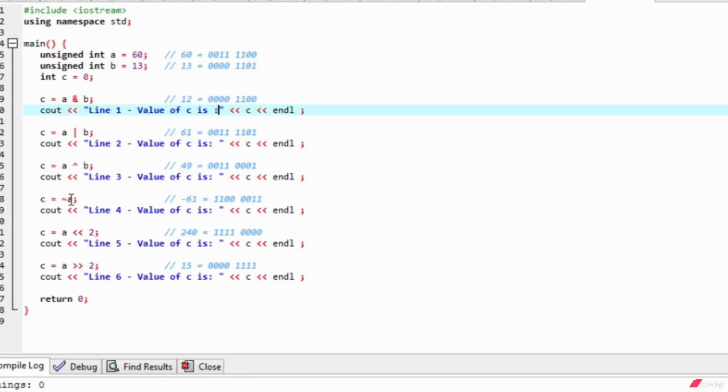So here we are doing this complement. Complement means ones complement. So 0011 1100 will be converted to 1100 0011, and which is nothing but minus 61, because here this one will indicate the number is negative, and the respective value will be obtained by taking the 2's complement of that. So it is minus 61. So value will be minus 61. So line 4, the value of c is this. So let me execute the code also side by side.